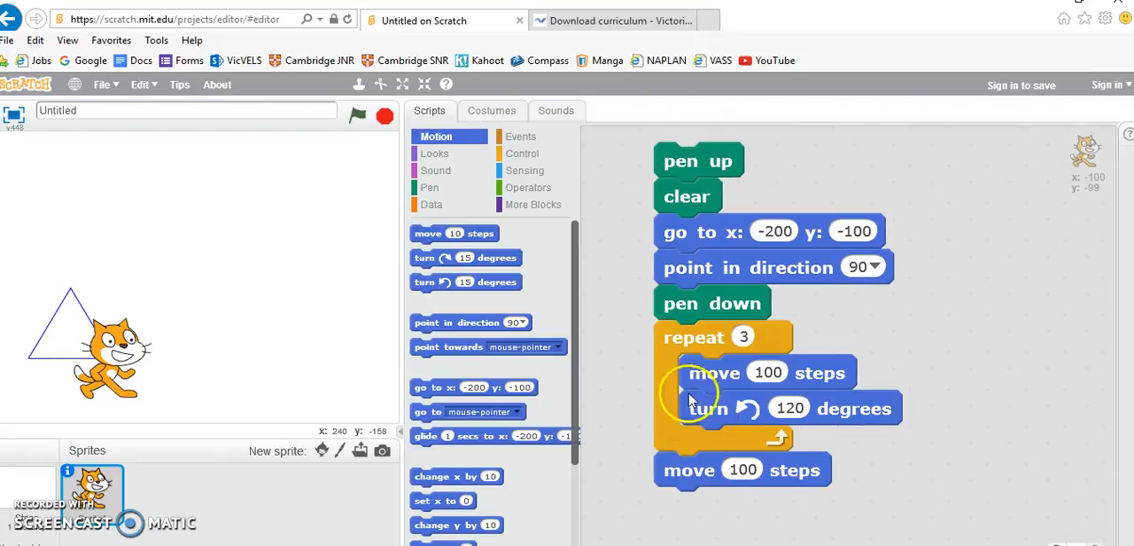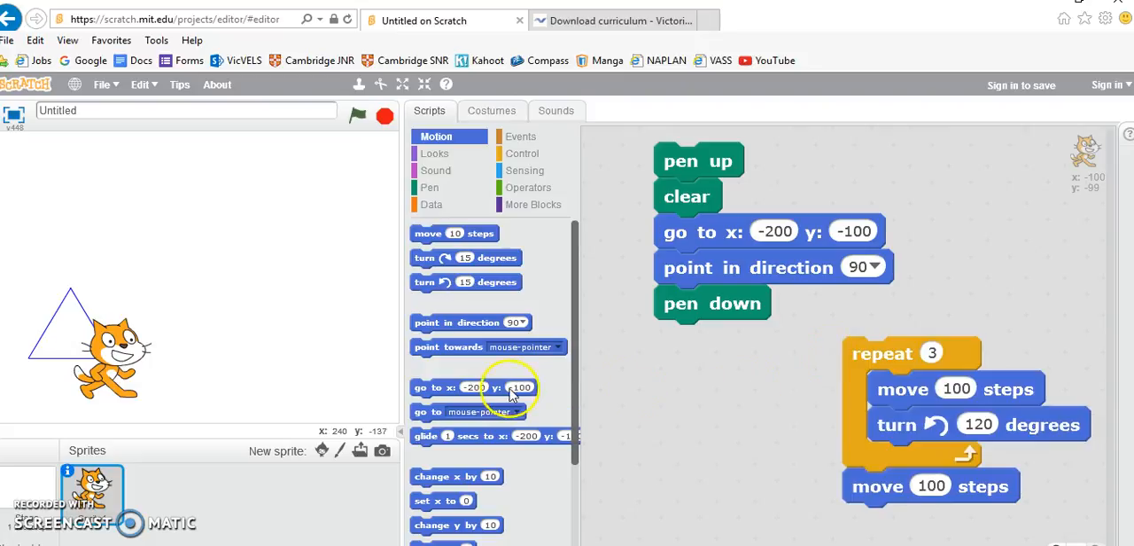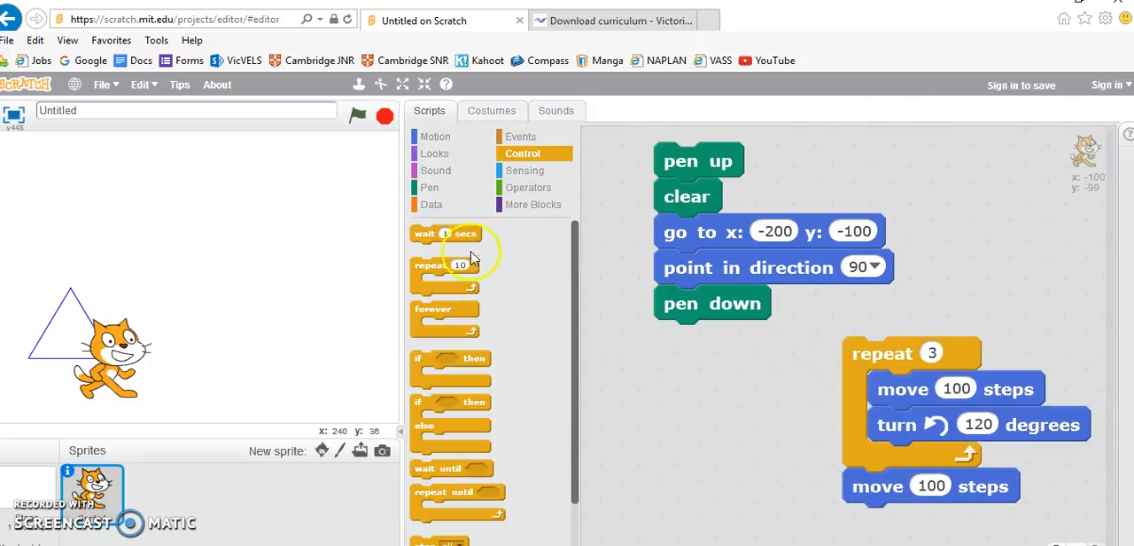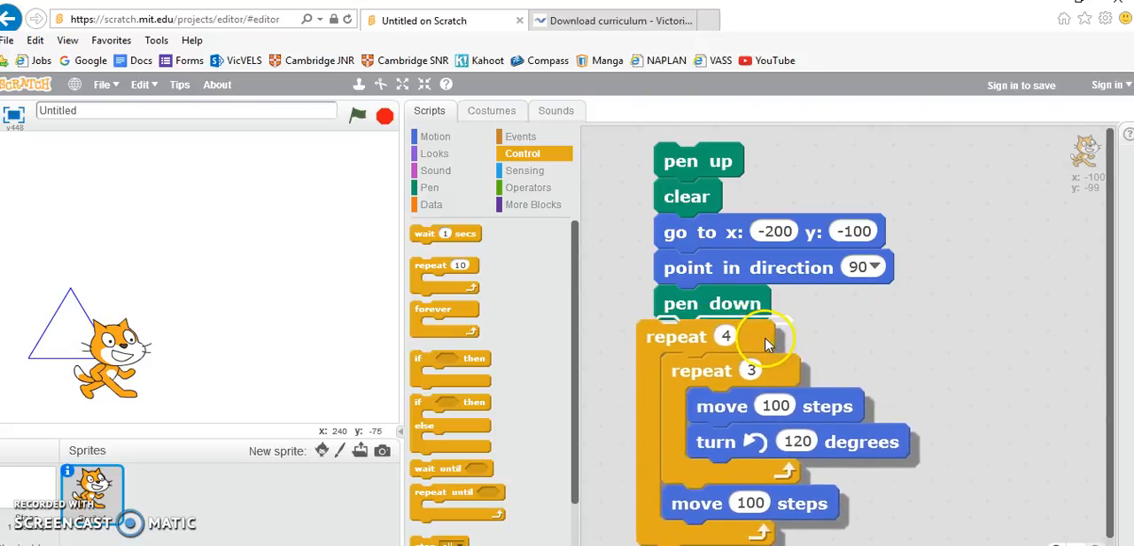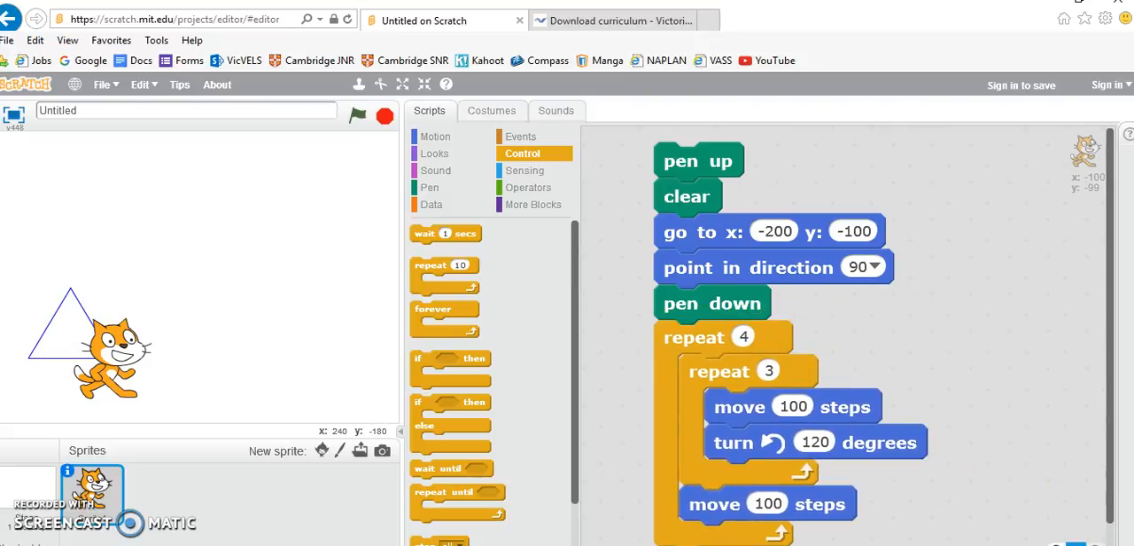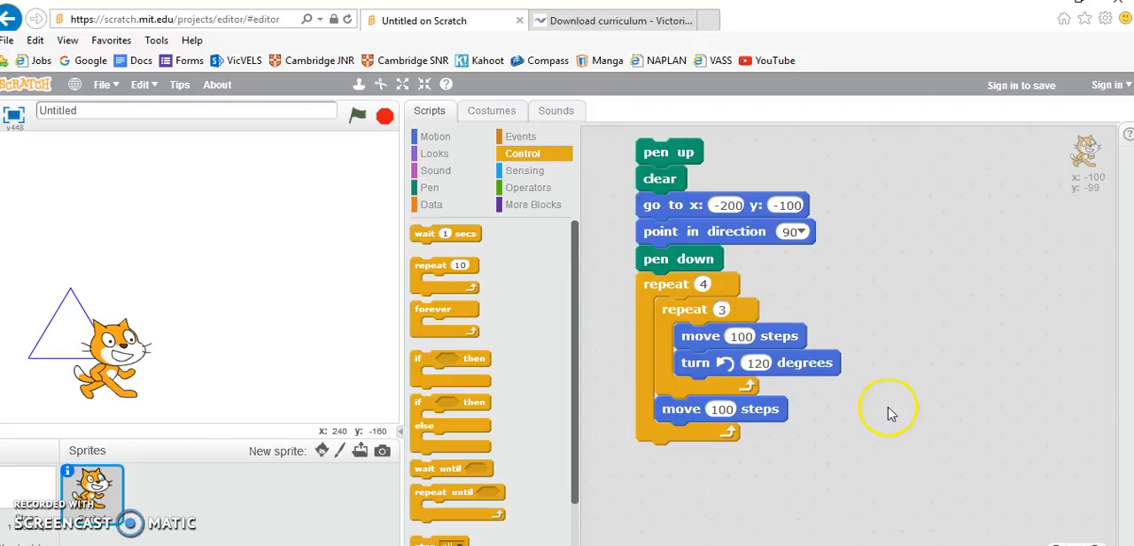Now I could ask it to draw another triangle, but what I'm actually going to do now is get a control block and ask it to repeat that. Let's do it 4 times. I'm not sure it'll fit on the screen, but we'll try. Now I'll make that just a little bit smaller to fit onto the display. Let's try it now.